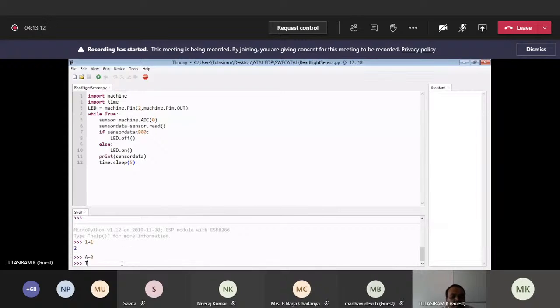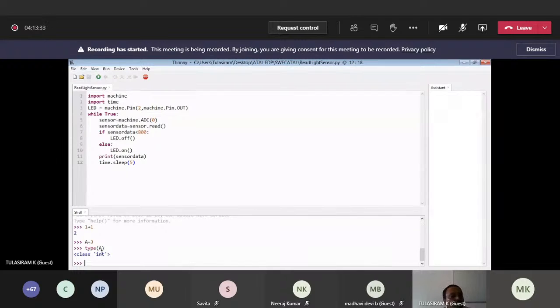Next, I want to check the type of this particular a. If I click, what it is giving is integer. It is acting like a Python shell, just like our Python shell, but it won't support all the libraries. What is the difference between normal Python and this MicroPython? It won't support all the library files.